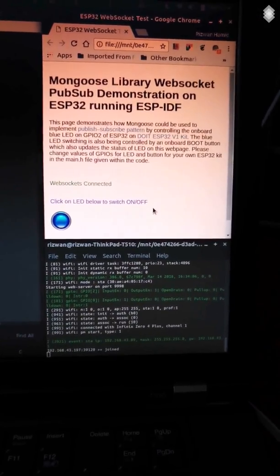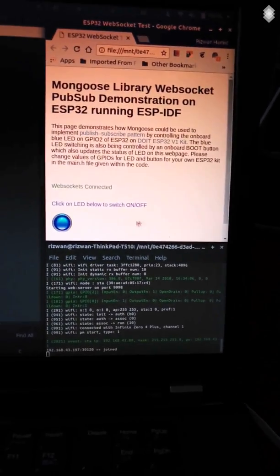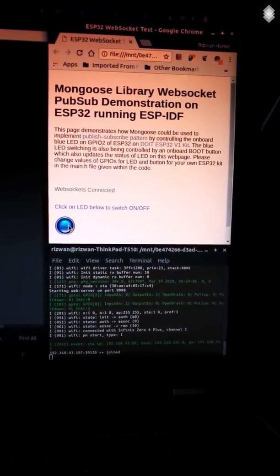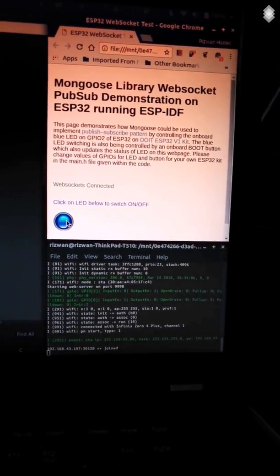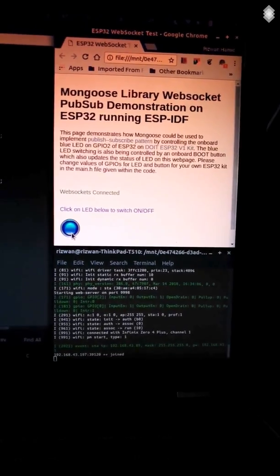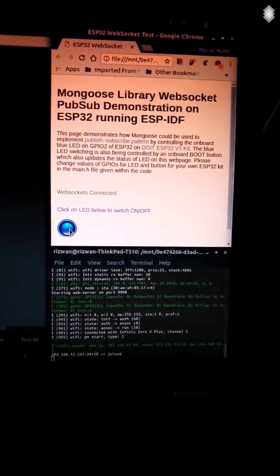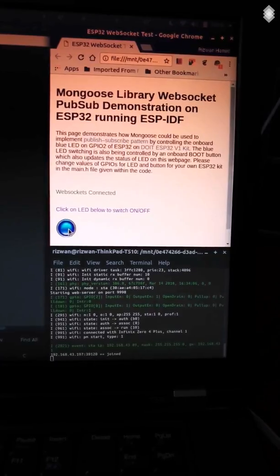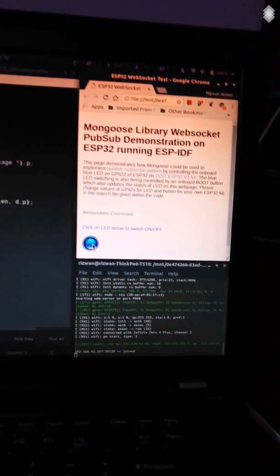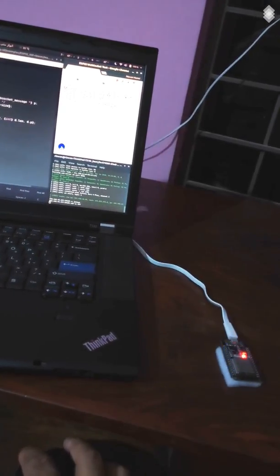So what I'm going to do now is click on this LED image, and I'll show you that whenever I switch off this LED here in the HTML file, the LED on the actual board is also turned off, and vice versa. So let's try. I'm going to click on this. Okay, you just watch that the LED is off.